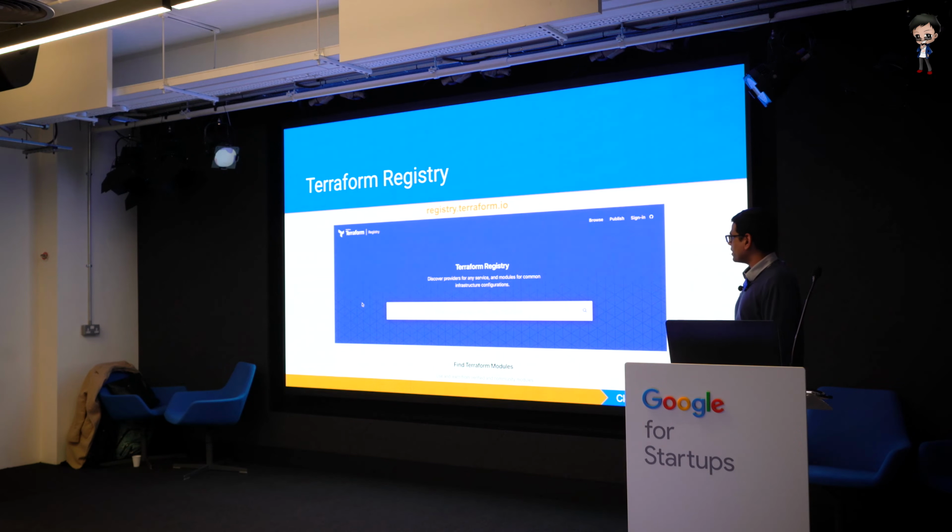This is the open source Terraform registry, registry.terraform.io, which has a collection of modules published by the providers themselves, like Google, AWS, Azure. Then there are modules from the community as well. If I create some module for a VPC network or S3 storage or GCS storage, I can put it here and people can use it.